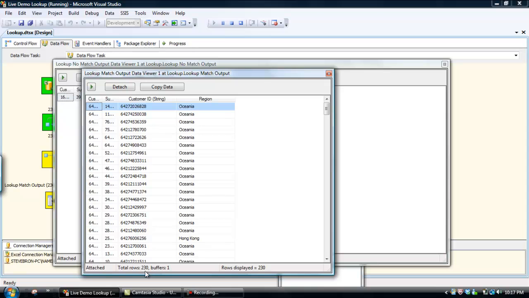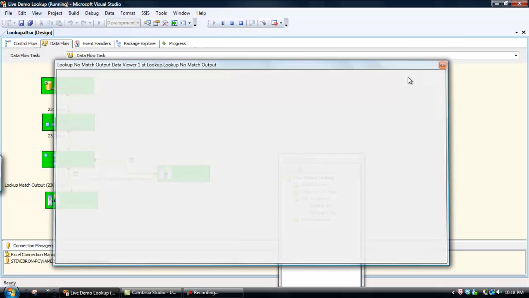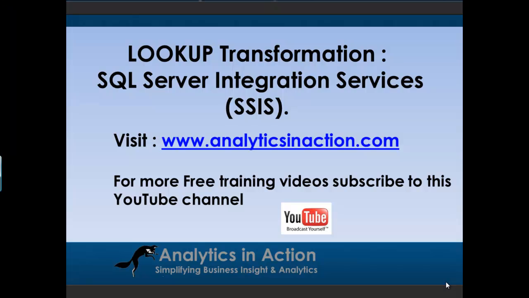Here we go. So what we've seen here, the first data viewer is popped with 230 records, and the second data viewer is popped. So these are the records where there's no match. So you can use this process to identify basically mismatches, cases where there's no matching data in the reference or lookup data set. So there you go. That is the basics of a lookup transformation within integration services.